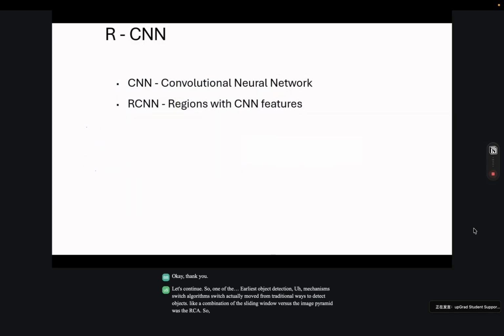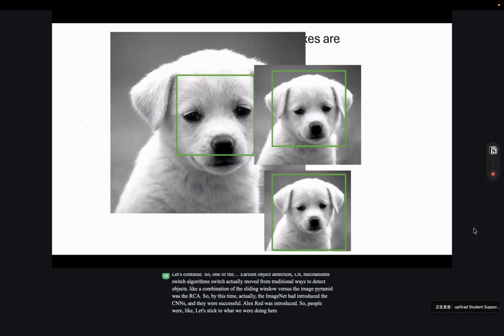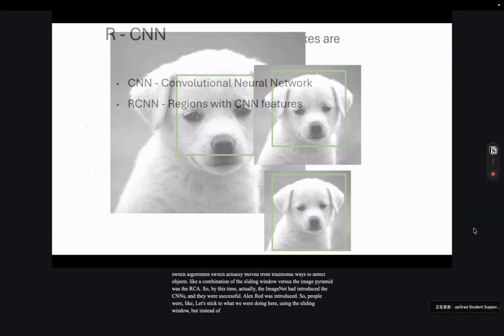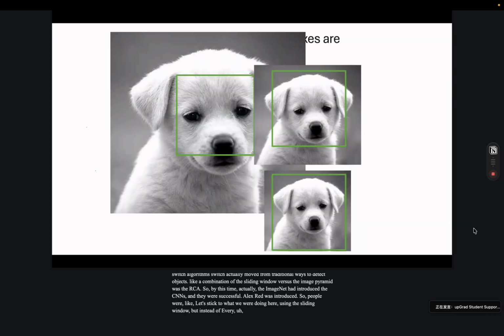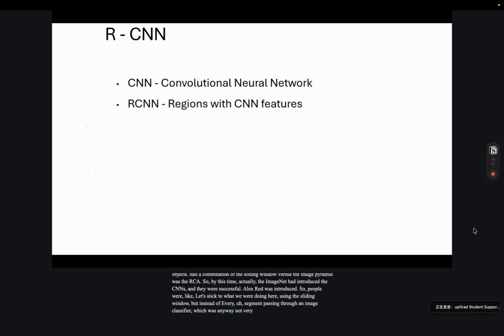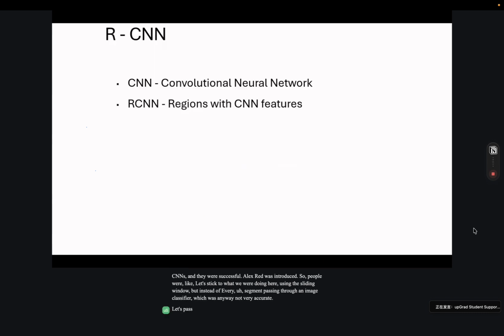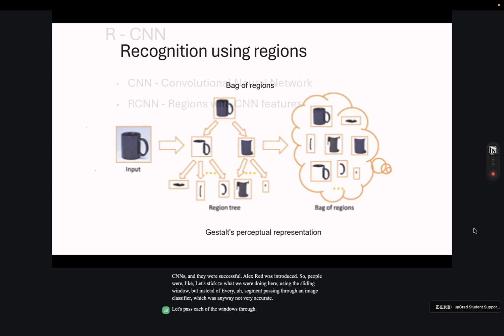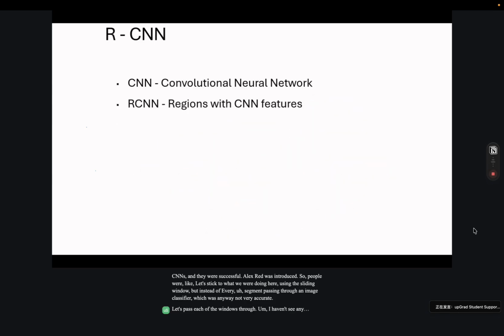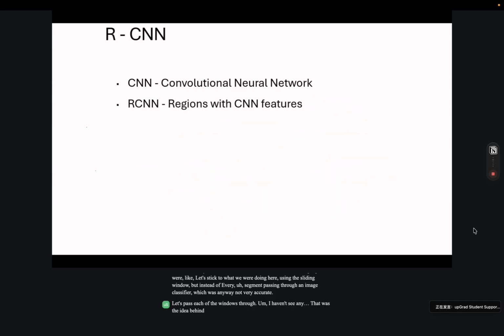So by this time, ImageNet had introduced CNNs and they were successful. AlexNet was introduced. So people were like, let's stick to what we were doing using the sliding window. But instead of every segment passing through an image classifier, which was anyway not very accurate, let's pass each of the windows through a CNN. That was the idea behind RCNN. R here stands for regions, regions with CNN features.